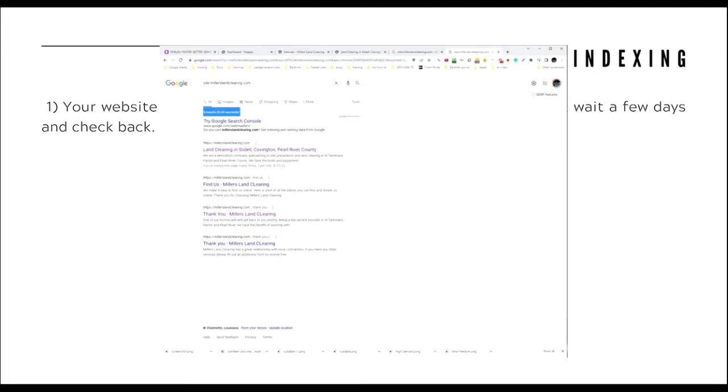We can see that the home page is indexed, a find us page is indexed, a thank you page is indexed, and then another thank you page is indexed. So it's missing all of those service pages. It's missing all of those location pages, right? And without those pages, this site in the eyes of Google is looking pretty thin, right?